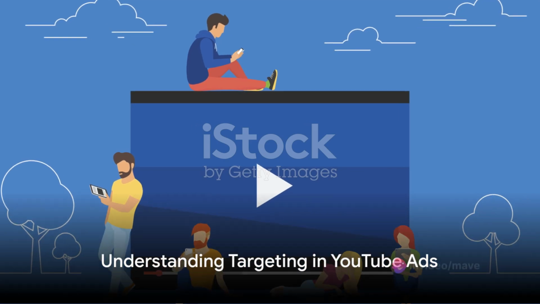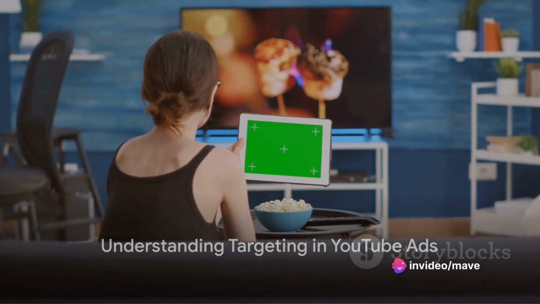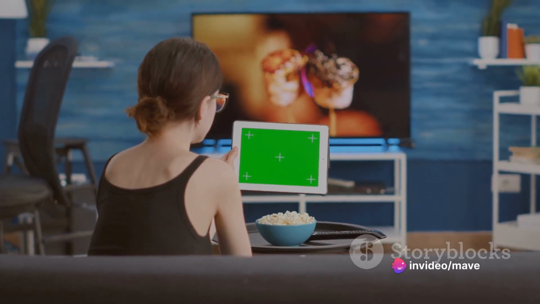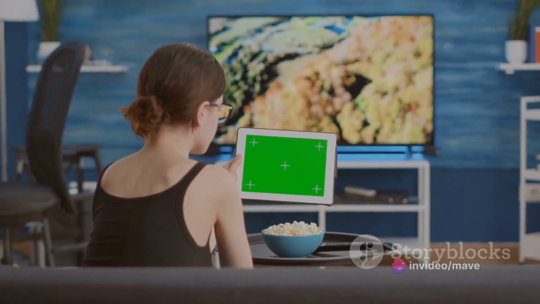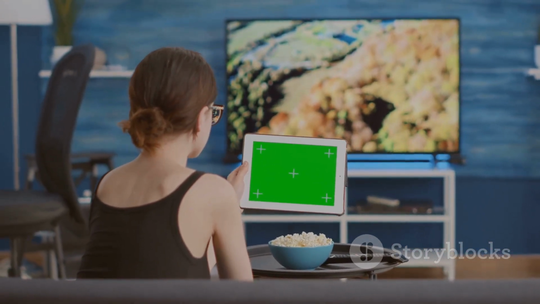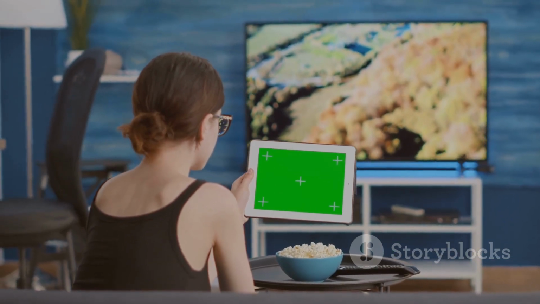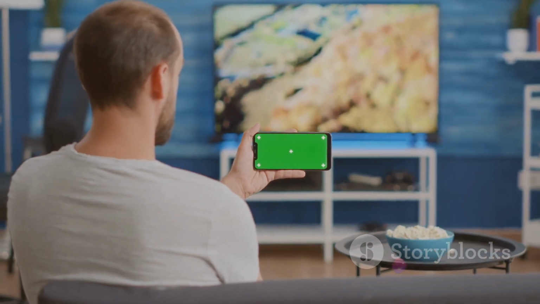Ever wonder why certain ads pop up when you're watching a video on YouTube? Is it sheer coincidence? Or is there a method to the madness? Well, it's all about targeting, a key component in YouTube advertising, and that's what we're delving into today.